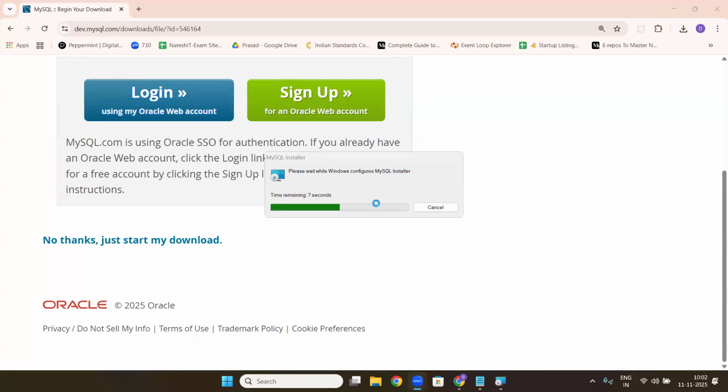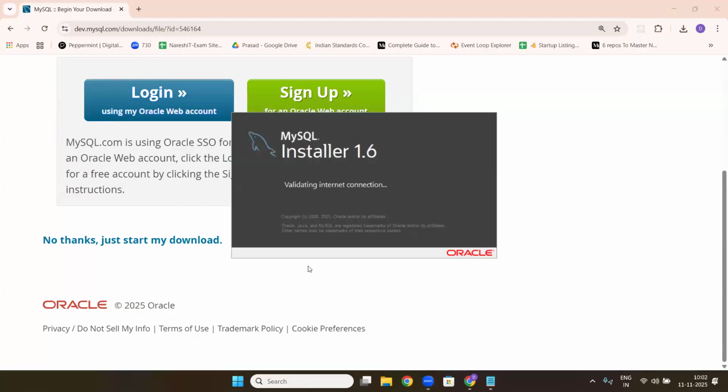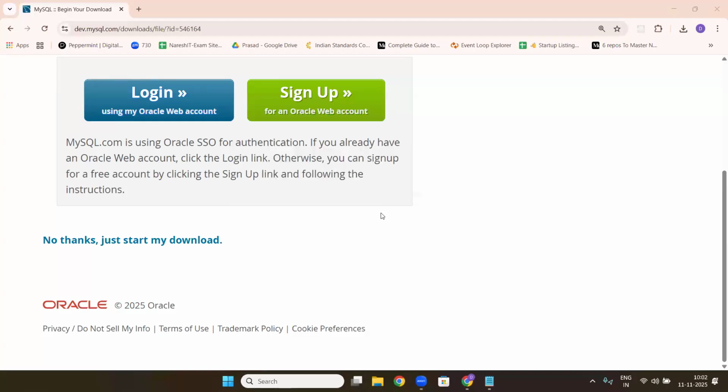Already my system is having the MySQL one. I think it will recognize that only. Mine is already having it, so it is just checking all the packages which are already there.